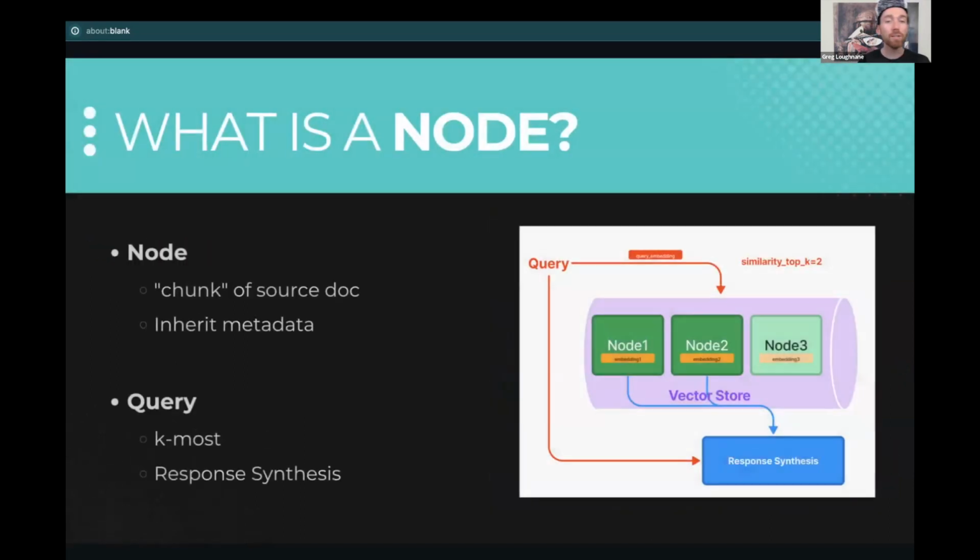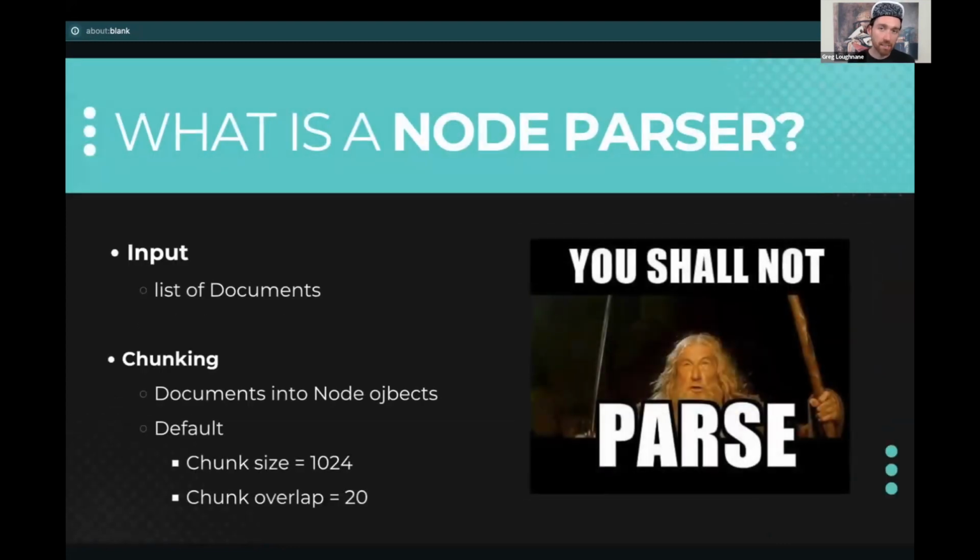So what is a node? Well, according to LlamaIndex, a node is a first-class citizen. Nodes are just chunks of a source document. That's it. They inherit the metadata from the source document, and when you do a query into a vector store made of nodes, you're going to return the top K most similar nodes, and then there's this nice response synthesis module built into LlamaIndex that helps you figure out what is retrieved exactly. So it feels like there's a bit of an enhancement here.